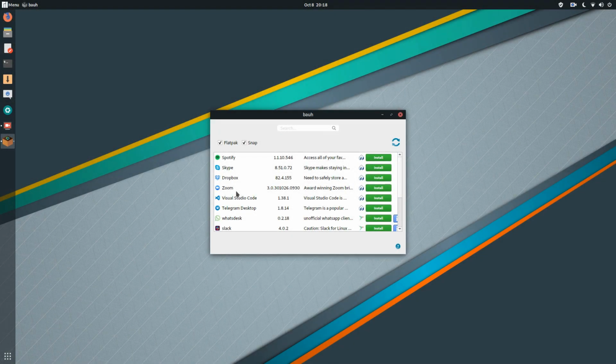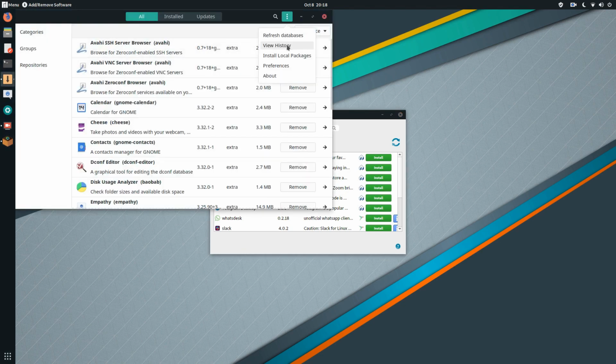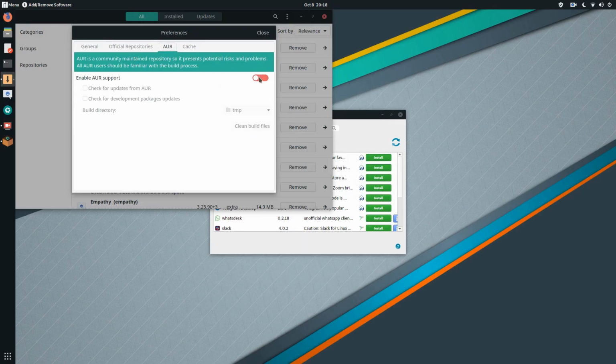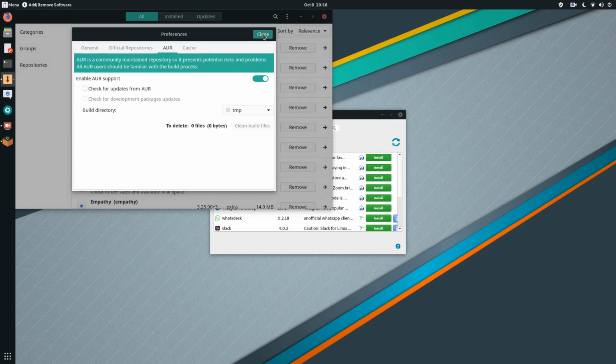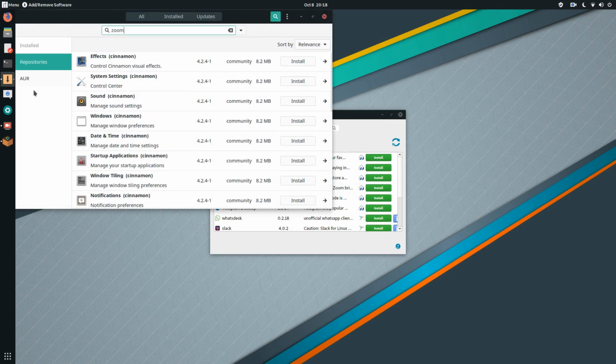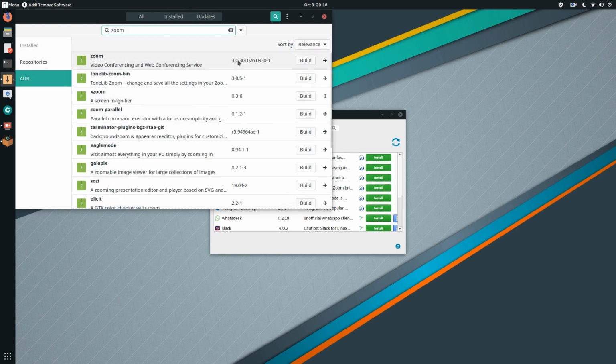See, what I am interested in is this one's got Zoom 3.03. Now, if we go to the add remove and let's toggle on the AUR and look for Zoom. Let's do that. So we'll search for Zoom. 3.03. So they're both the same.